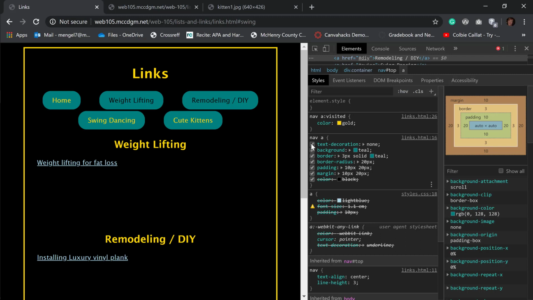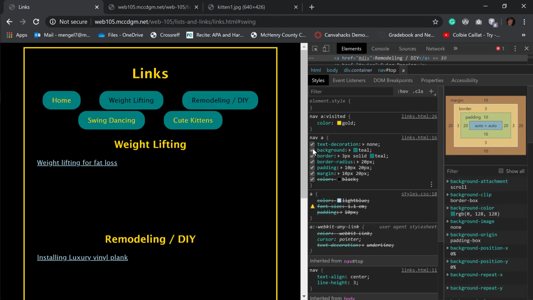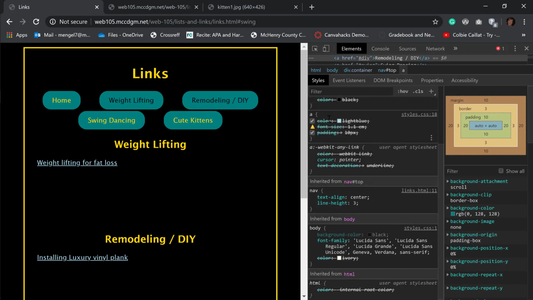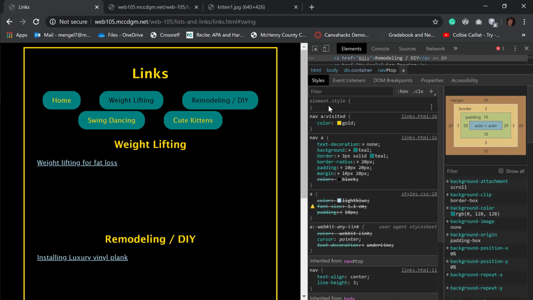This text decoration one's important because that's what's removing your underline. And notice that I do have a border here. That's important on the mouse over, so it still looks like a button. And then my visited links, nav A, so anchors, and this is like a pseudo state. It's a visited state. And then there's also a hover, which is in here somewhere. But that's what's doing this. So you can look at and change these and turn off and on the styles to see what they're doing.